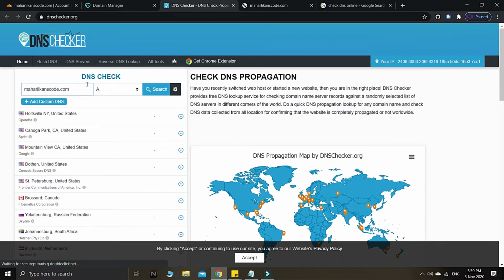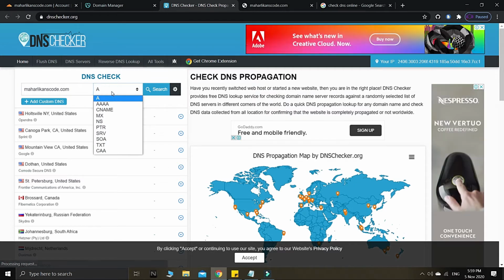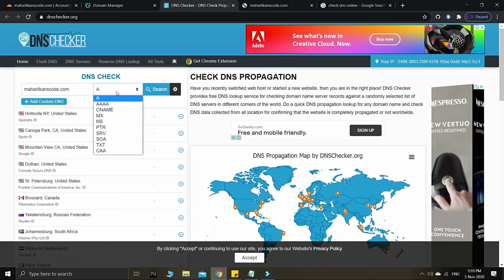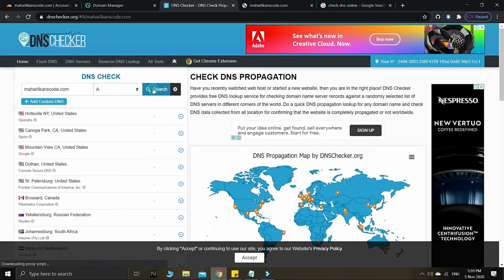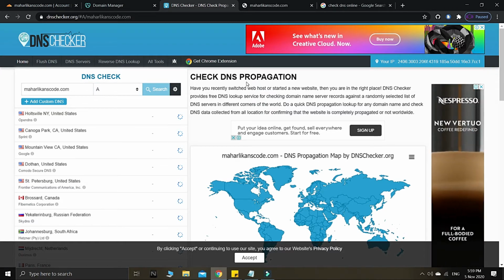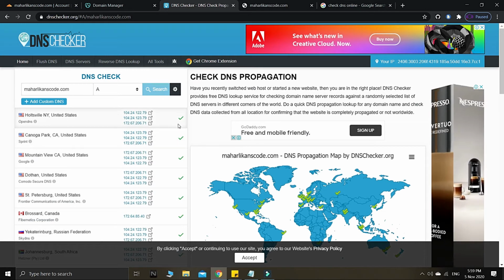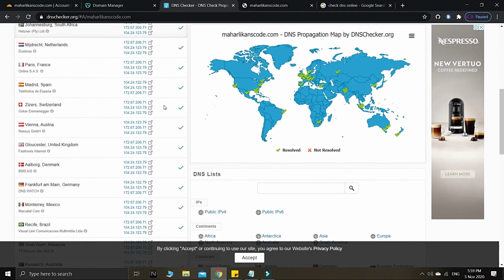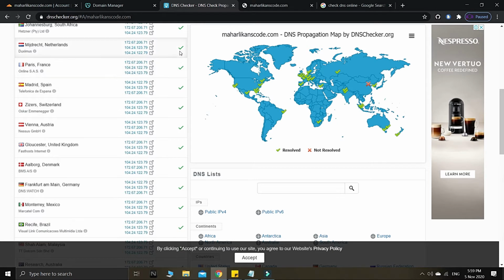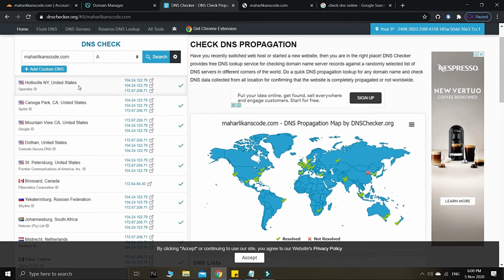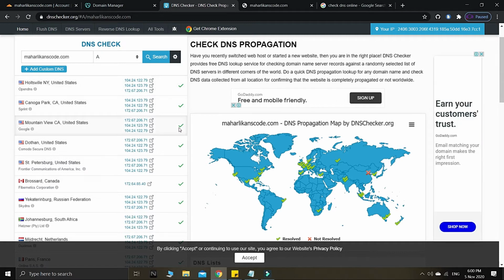So we will check any kind of the DNS name here, all these things. Normally we will check the A record. This is for our domain, is it really accessible or not. So right now, you can see all the countries there, United States. Okay, these are all the settings.